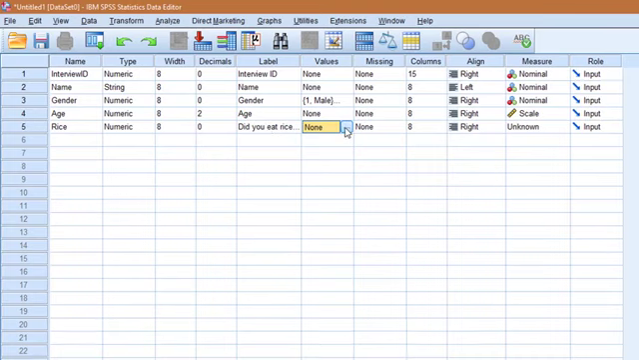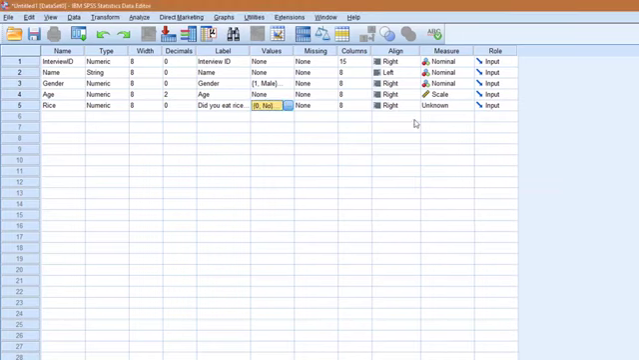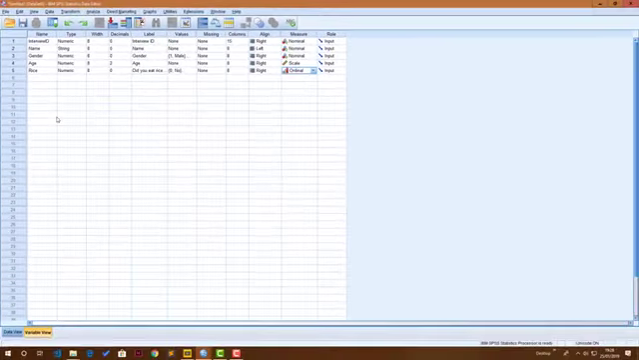I have to set the values. So I click the button. The values will be 0 is no, and 1 is yes. And I click add, and I click OK. So we have a debate here on the measurement level. Is this a scale variable, or sorry, is this an ordinal variable or nominal? It cannot be scale because obviously you're talking about no and yes, which are words. But is it nominal? Can we say that yes is more than no? Or is it nominal? So for this variable, I'm just going to put it at ordinal.